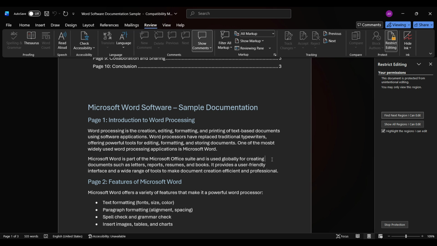And that's it. You've now learned how to restrict editing in Microsoft Word using the Review tab, the Restrict Editing panel, and password protection. It's a simple but powerful way to keep your documents secure, organized, and consistent.